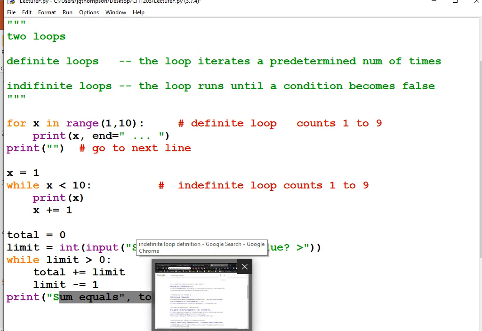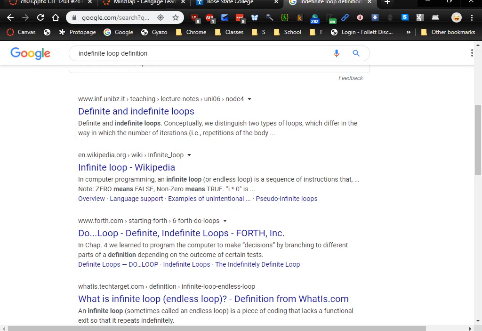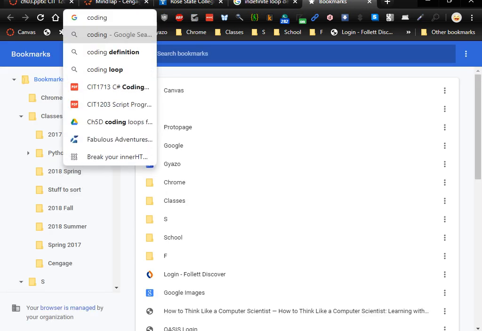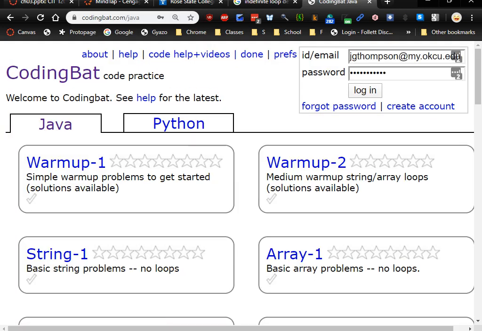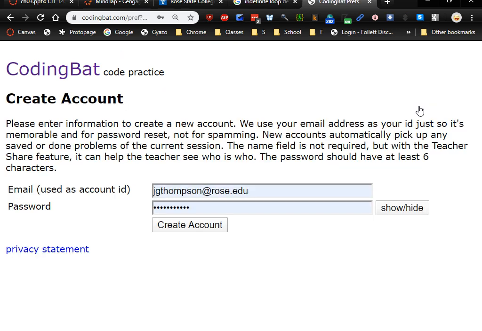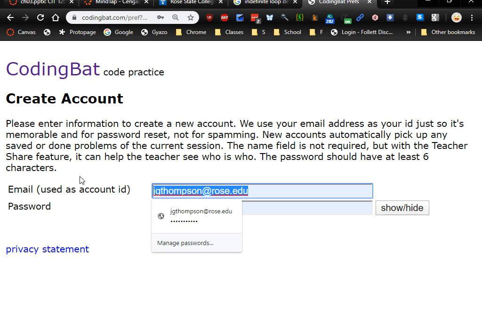So something else I want us to look at is a different website. This one's called Coding Bat, like a bat, the animal with wings. Go to codingbat.com and click on Create Account. And honestly, you can type in anything that you want here. It doesn't even have to be a real account.